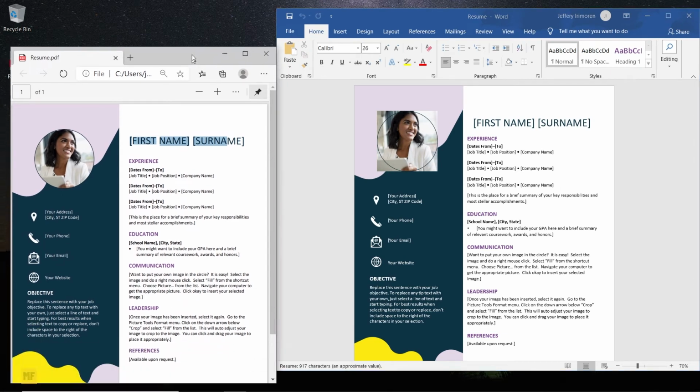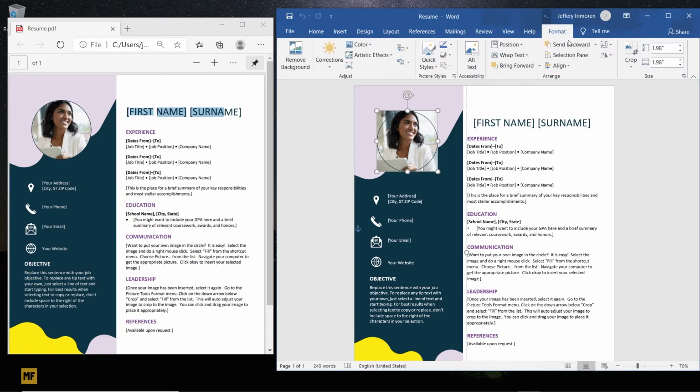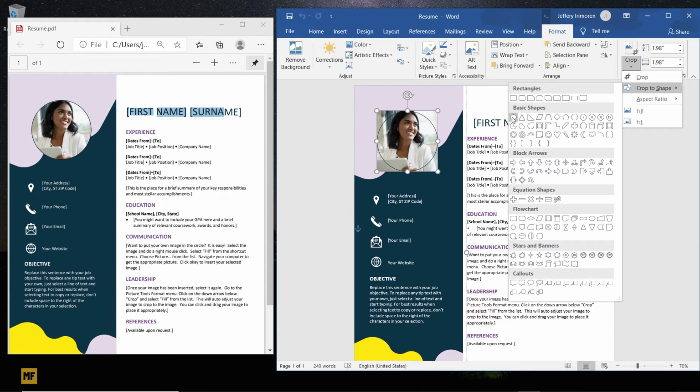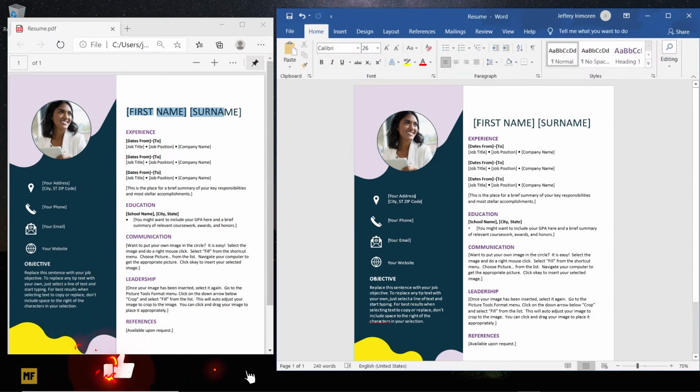Comparing both of them, you can see the picture here on the transformed document is off. It's different from the original. So what you can do here is to go to Format, go to Crop, go to Crop to Shape, then you pick Circle. So here you can see that it has converted it back to the original.